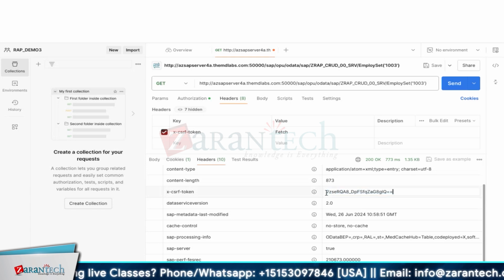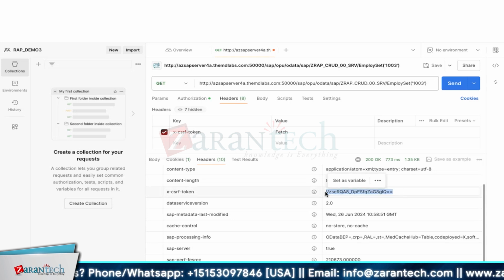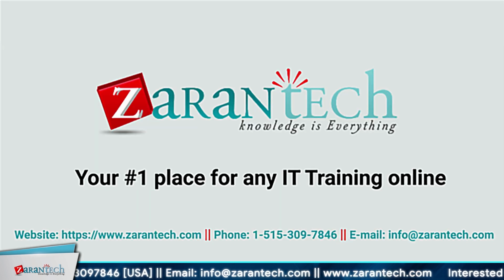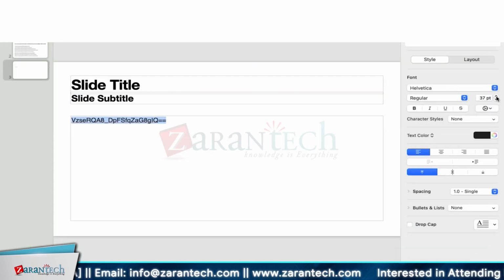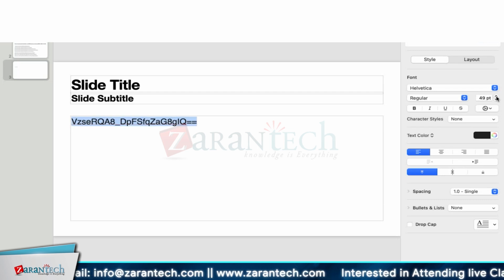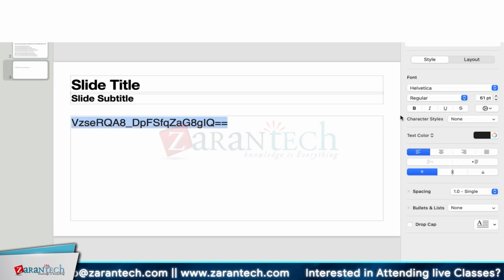You copy this value. We need this value for passing our post method, put method. Control C. Let me copy this token value into one of my PPT files. So this will be different from system to system. You need this value. So this is your token data. You keep it with you.